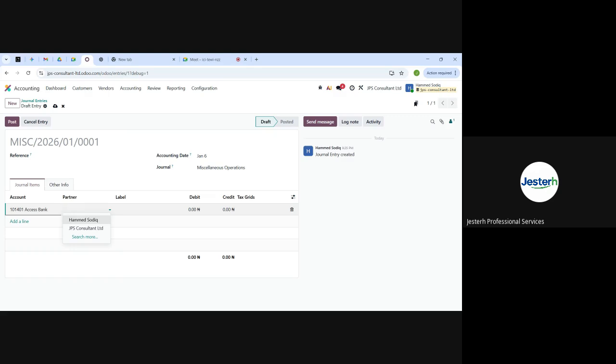So if I assume that I'm the owner, I can write my name. And it is not necessary. When you are passing the journal, the partner tab is not a required option. If you put it, it is good. And if you don't put it, there is no problem. So the partner, you can type your name. If you type anything, it will accept it from you. You can use your name as the partner.